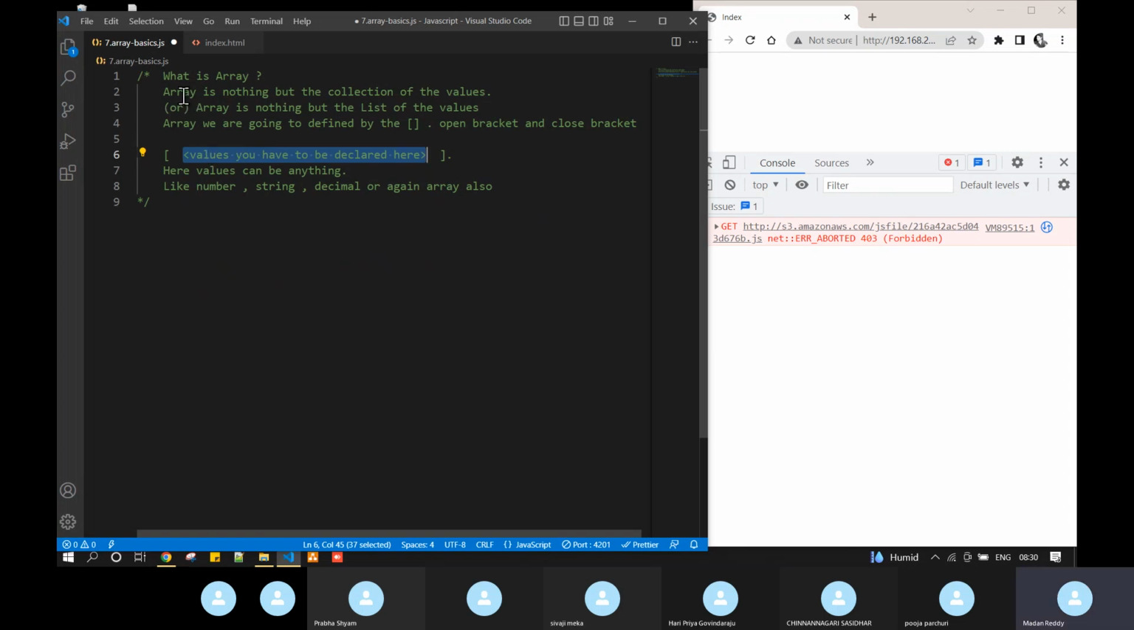So what is an array? An array is nothing but a collection of the values, or you can say a list of the values. How do you define the array? With an open bracket and close bracket. You can say declare, that's fine. How are we going to give the values to the array? By using the open bracket and close bracket, this bracket symbol.